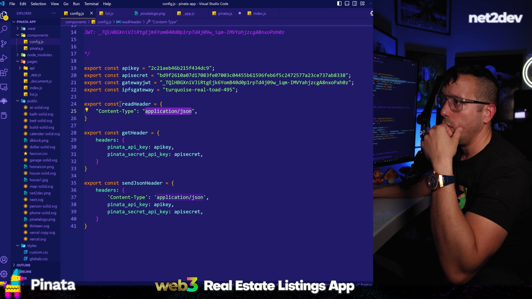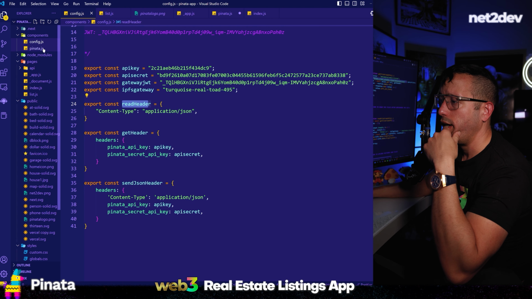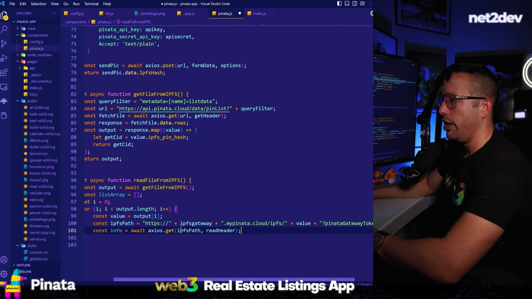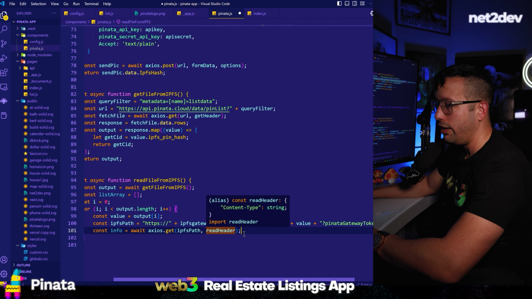Okay, so I'm just going to add this to the call. Okay, so I'm going to say read header. Cool. Now we are reading each file. Okay, we are loading the URL. We're sending that get, and then it just reads this and it uses the read header.